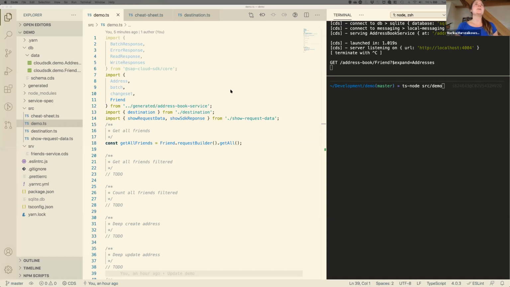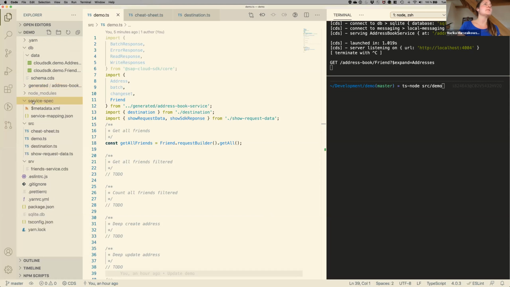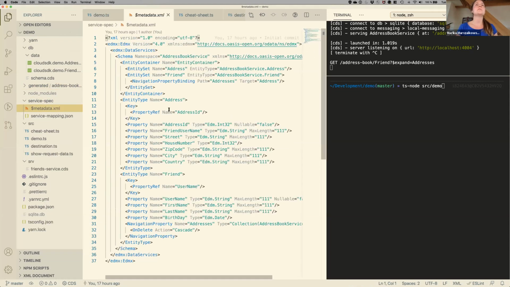So what I did first of all is, from the CAP service, I downloaded the service specification, so the metadata. If you go to the $metadata URL of an OData service, you will get the specification. I downloaded that and generated a client from this, like Artem described before. So this is the very simple specification here, and this is what I'm using for this demo.